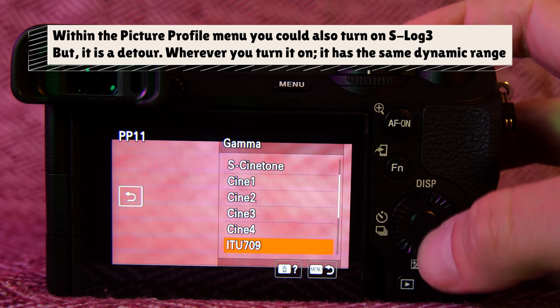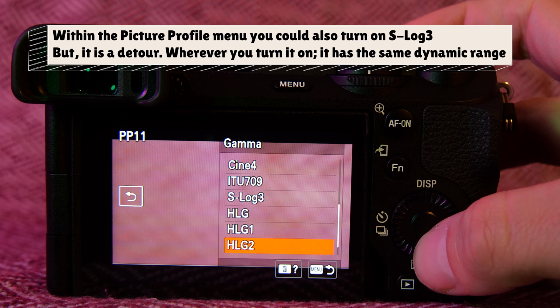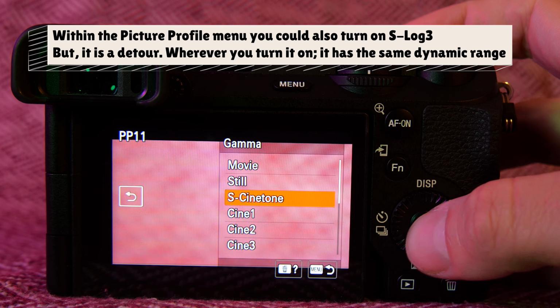S-Log3 is by default not allocated to a picture profile, but you could do it yourself and change other settings as well. So you can either turn on S-Log3 by using the log shooting menu or a picture profile, and it both will give you the same flat image and big dynamic range of 14 stops.